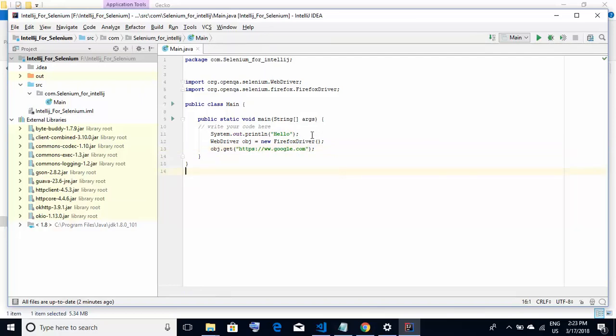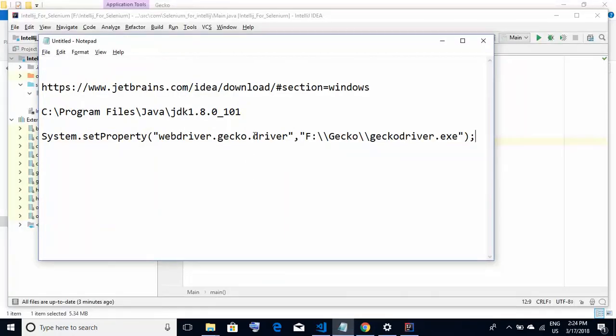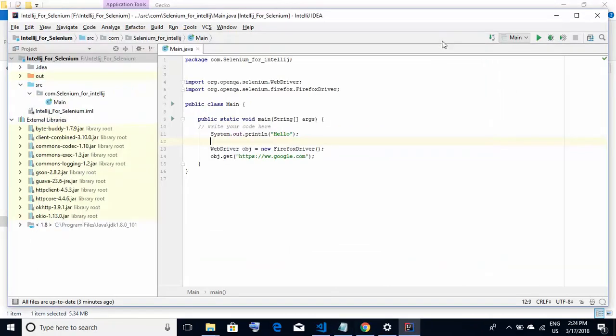Remember, after Selenium 3.0, we cannot directly execute Firefox driver if you are using Firefox 47 and above. I am using 55 if I am not wrong. So what I'll do, I have to set the system path to the Gecko driver. If you have forgotten this step, please refer to one of my previous tutorials where I have explained why we need to set this path of the Gecko driver. So here I am just copying this line and placing it over here. If I don't include this line, the execution will not flow and it will throw an error.